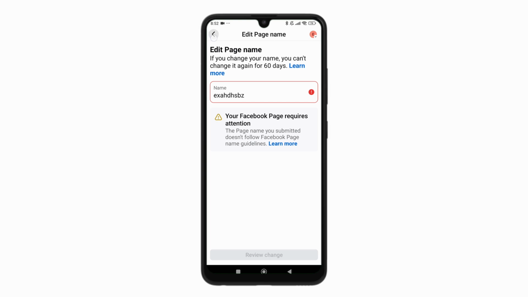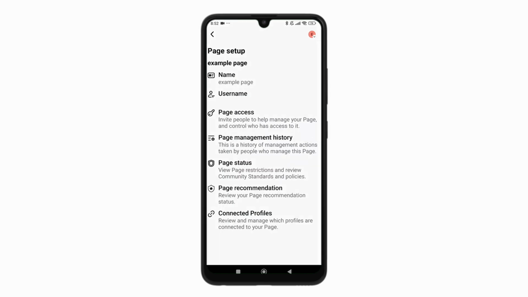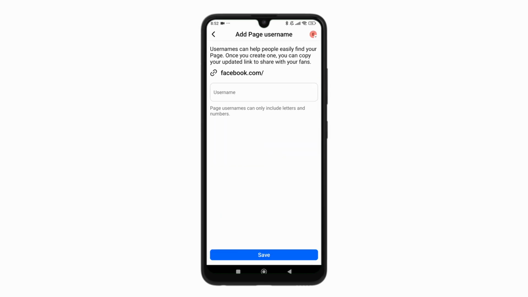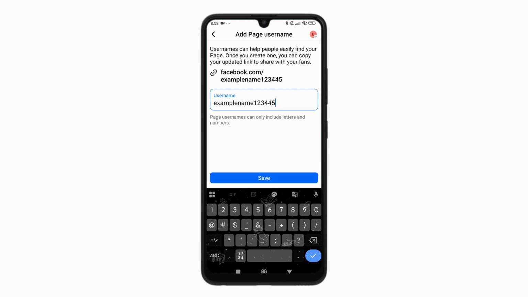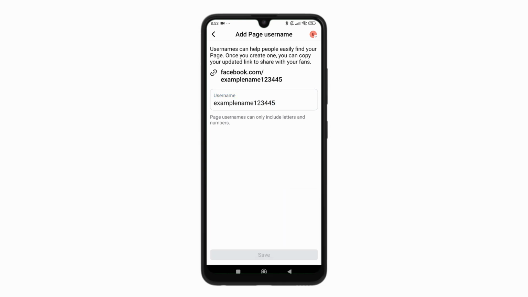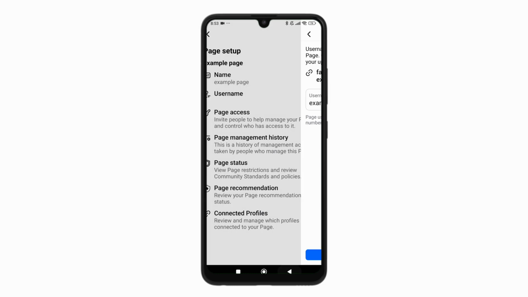If you don't want to change the name, you can also just change the username as well. So for example, the username up here, you can change the username. If you want to change the username, I can tap it, like example name, and then I could do 12345 or something like that. I can tap on save, and then once here you can see your username has been saved, and now I have a username inside it.